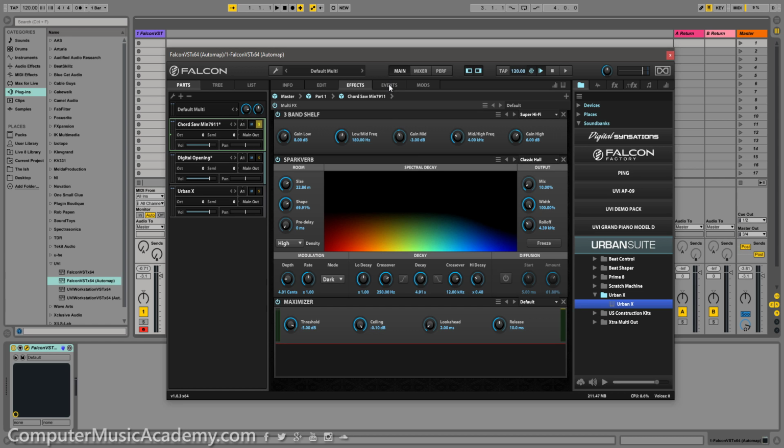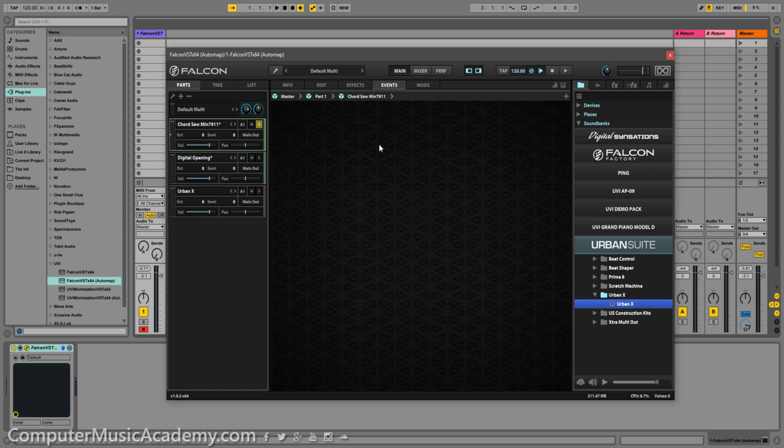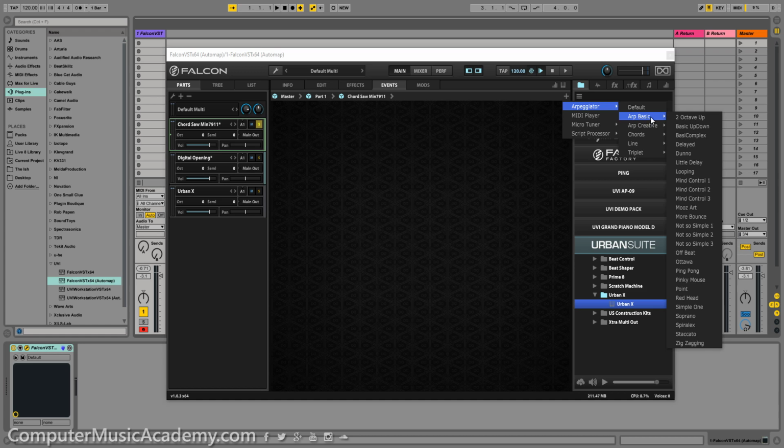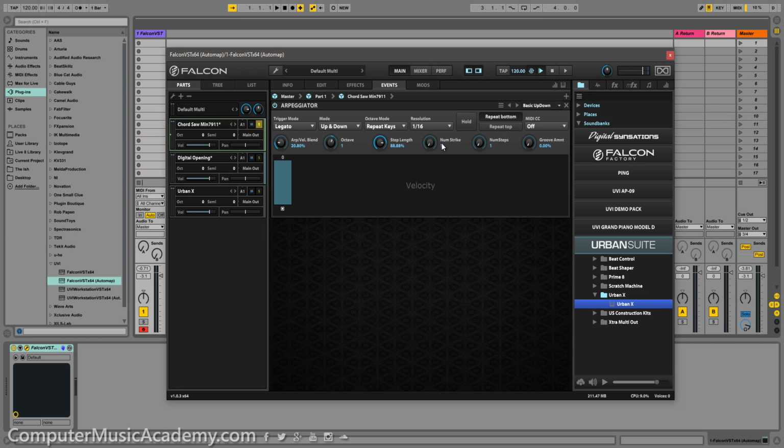Let's go over here to the events tab. And though there's nothing here now, what we can do over here can really change the game. So again, let's go over to the plus, and you can add any of these generators here. Very, very nice. So let's just say I wanted to add an ARP and do a basic. Yeah, it's that easy. And it's very easy to change these settings or change the preset that you're on.